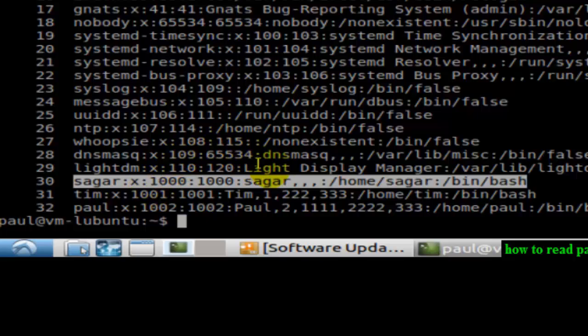After that there is the full name information, the user's mobile phone and home phone numbers. Then it shows the home directory for that user, and then finally it shows the bash. So this is how you can read the passwd file in Linux.